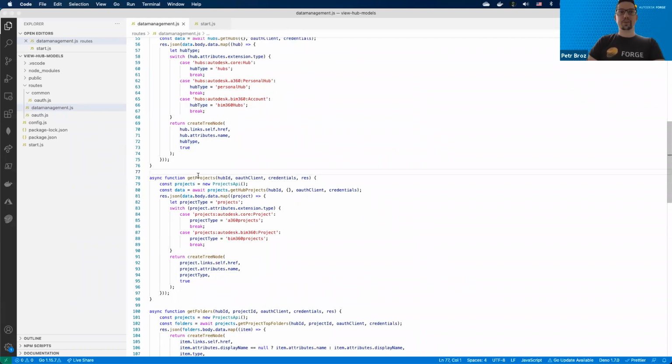And similarly for the other helper methods, right? When we're trying to retrieve the list of projects for a specific hub, we get a new instance of the projects API class from the Forge SDK, and we call get hub projects.